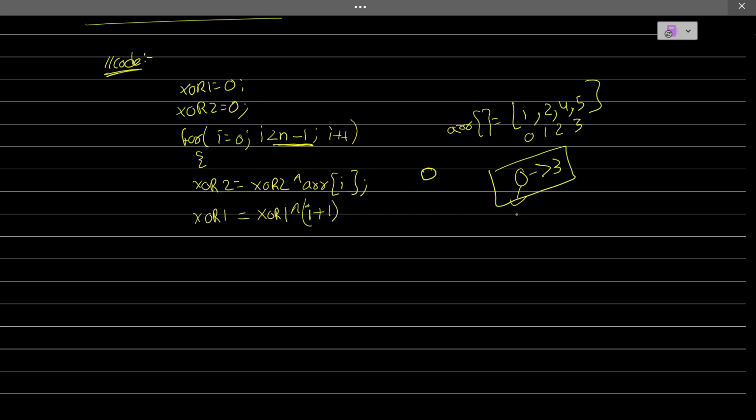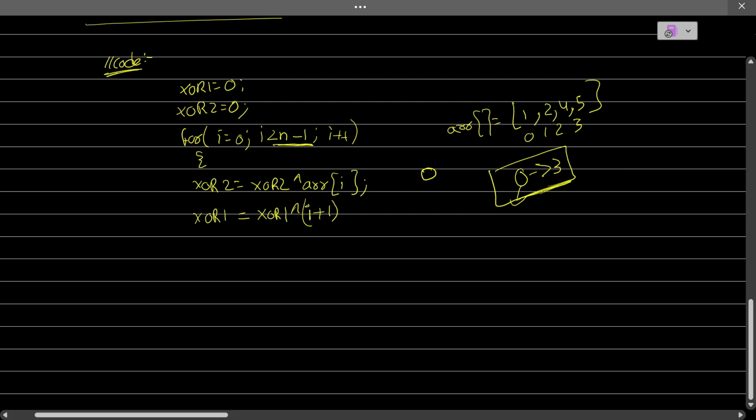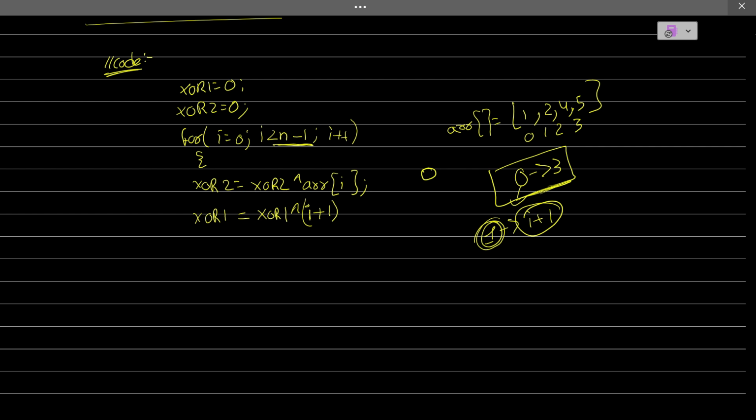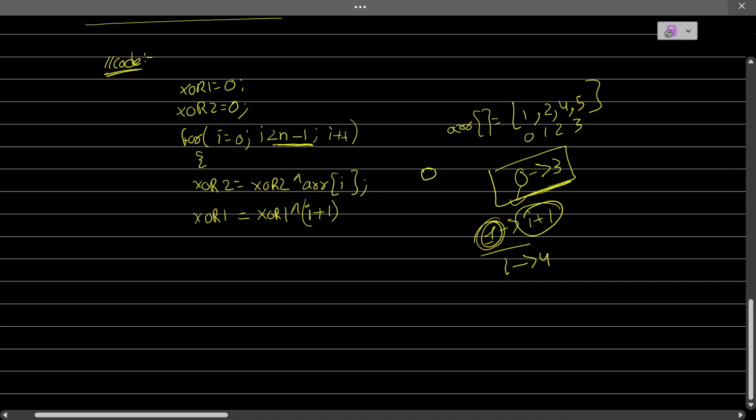What will happen here is the loop that is running 0 to 3 will end up absorbing 1. If I take I plus 1, it doesn't absorb 1, right? For that I am taking I plus 1. Then it will be going from 1 to 4, right? Okay.